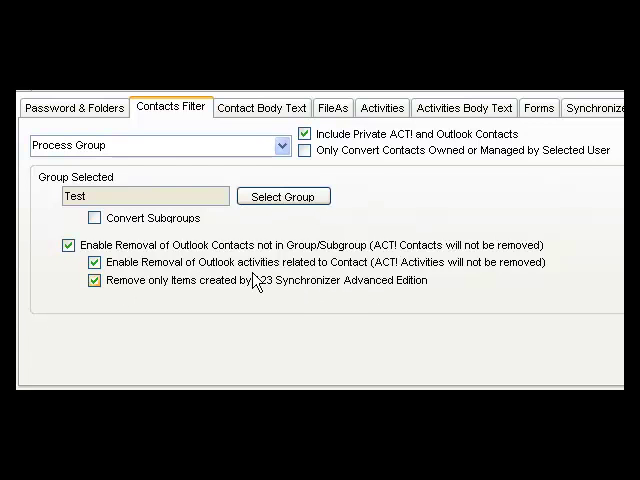What this means is that we always ensure that the group in Outlook is exactly the same as the group in ACT. If we delete contacts in Outlook, we then do not delete them in ACT. So it ensures that our information from ACT over to Outlook is always consistent, and it does not remove it from ACT.